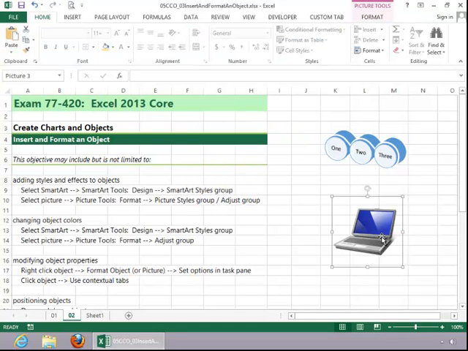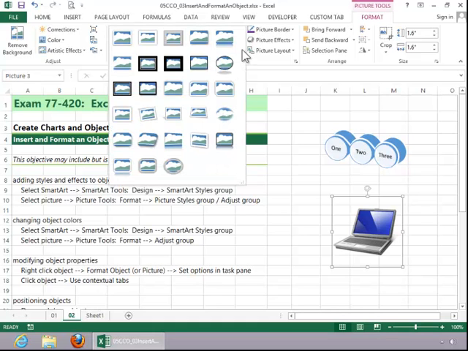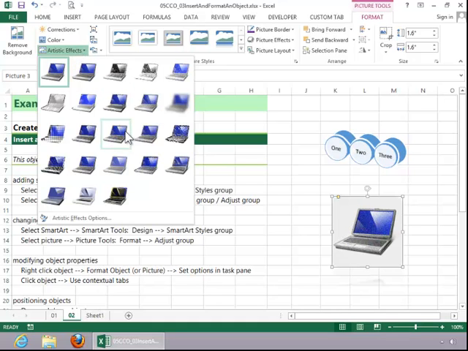For this picture, we will click on the Picture Tools Format tab. Notice the options in the Picture Styles group. You can select a picture style if desired. You can also choose an artistic effect if you'd like.